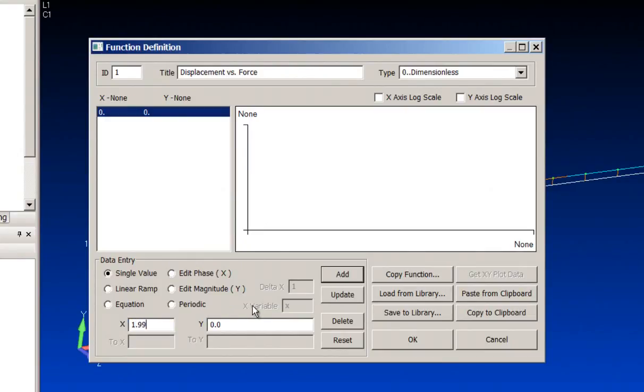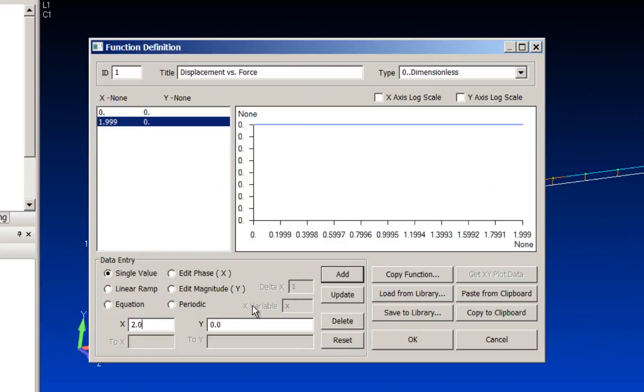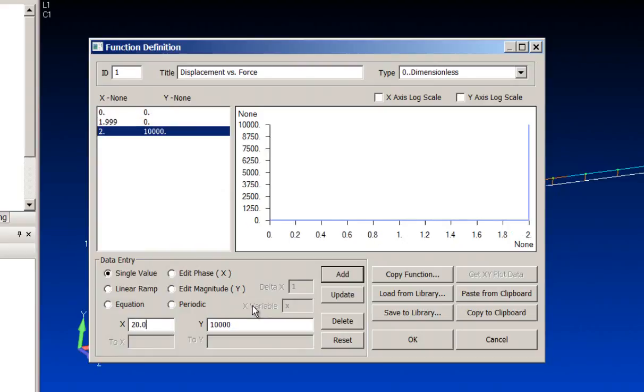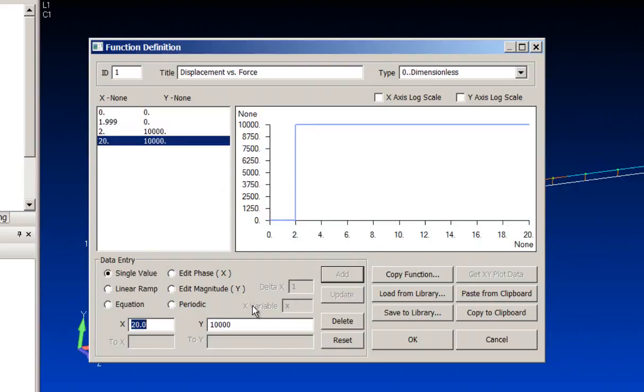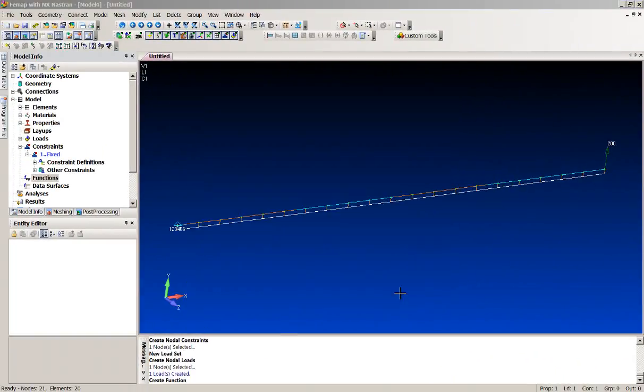So up to 1.99, we'll have it still be no stiffness, but right when it goes to 2, we'll have 10,000 pounds on that spring, which will certainly be stiff enough. And then all the way up to 20, it'll be 10,000 pounds. So as long as we stay below that, we'll be okay. But it's basically a simple ramp function. We'll say okay, and that creates the function.